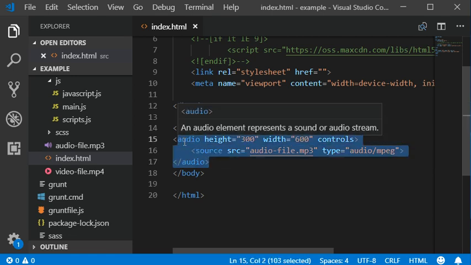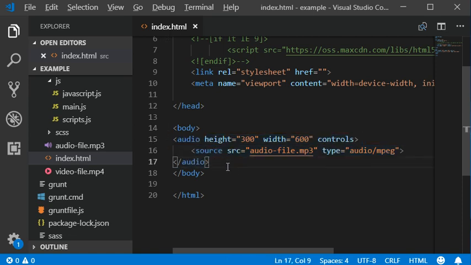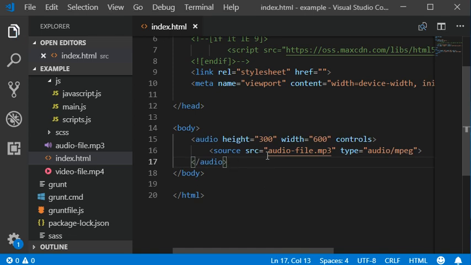So we will add a jQuery or JavaScript plugin to add video and audio. So our HTML code will make our life easier.